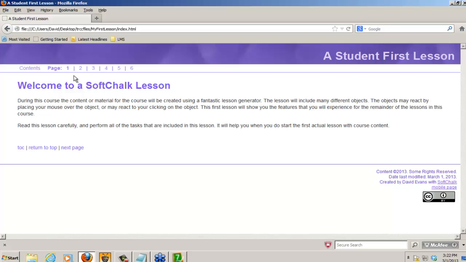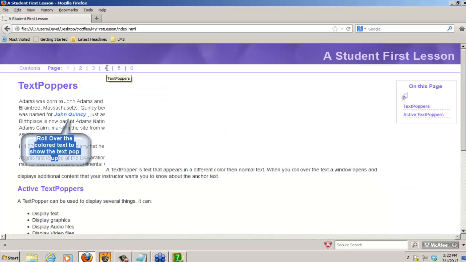If we go to page number 4, then we'll see all of the topics that are on that page, text poppers and active text poppers. We see all of our page numbers. We're going to add more navigation to our lesson. So I'm going to point to the title bar for my browser window, and I'm going to close it. I'm back in the SoftChalk Create program.